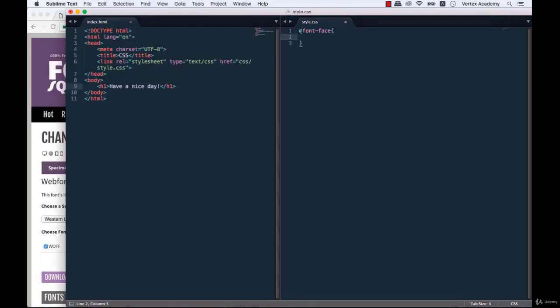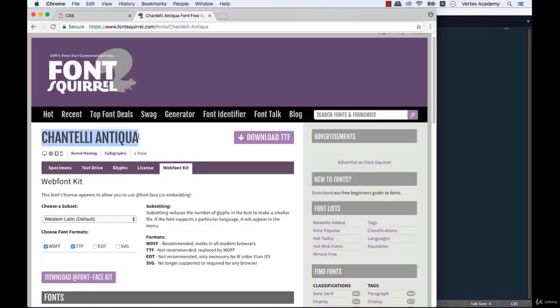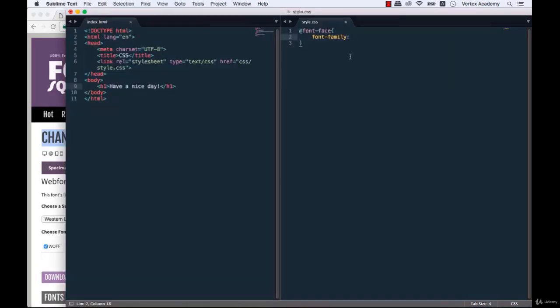So the first property is font family, and as I've said before, it's better to name the font whatever the original name is, so it's better not to make up a new name for it. So here's the name of our font, and we just copy it. And we write the name in quotation marks.